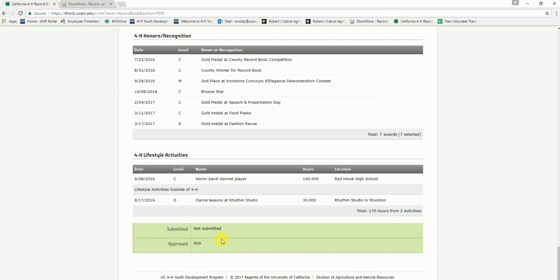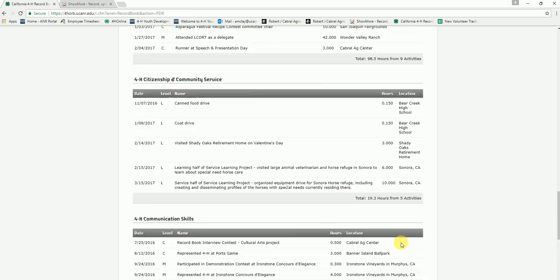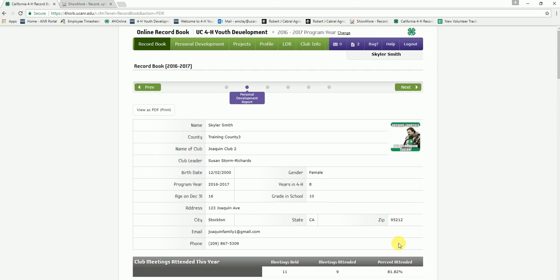Submitting it, of course, means that a digital signature will show up for the use signature. And then approval means that the leader in charge, in this case, the community club leader, since it's a personal development record, or later in the annual project reports, the project leader, would approve it. If they're on ORB, then they can digitally sign it as well, and then it would show up as approved. So that's the PDR section.